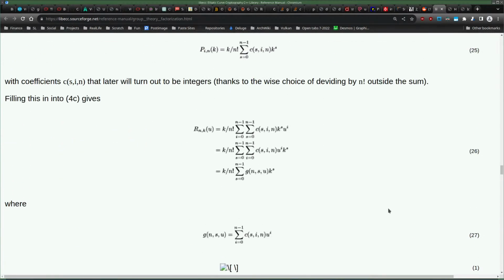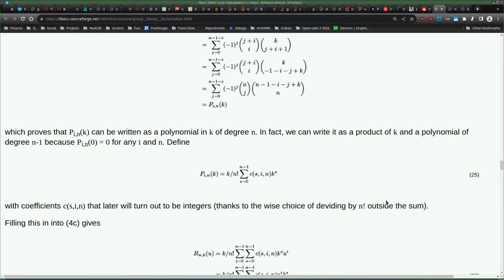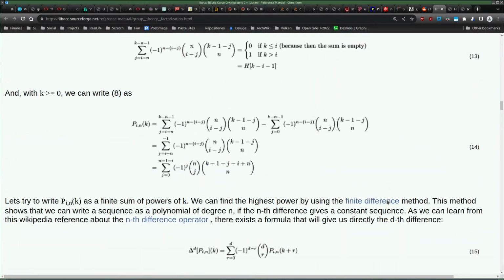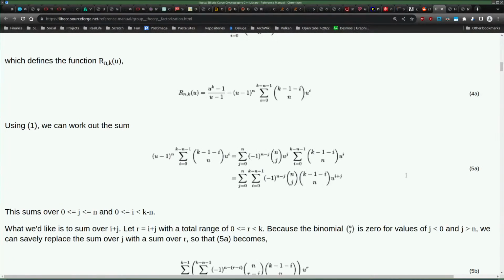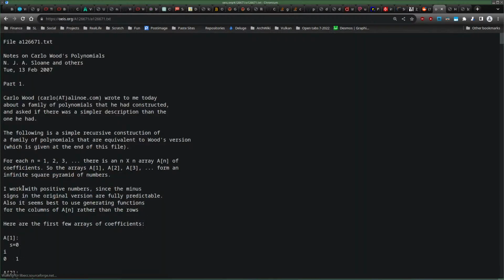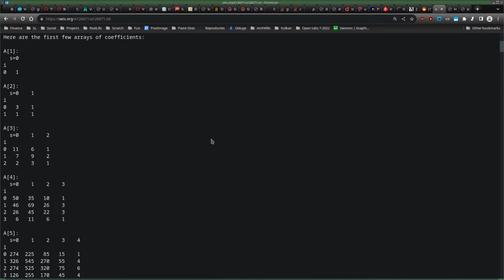And I got help from this guy from the online database. But it was not loadable. Neil Sloan, I mailed him. I also mailed back. There was a link to it here somewhere. Oh, yeah. So this is from Neil Sloan. And he figured out how to generate these numbers in the end.